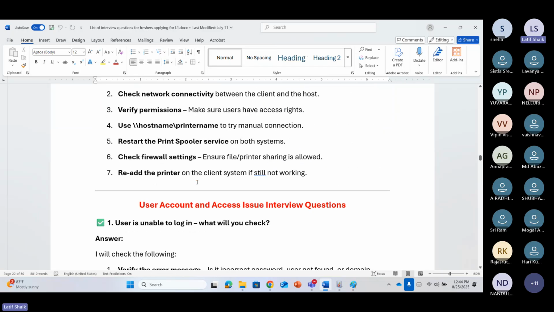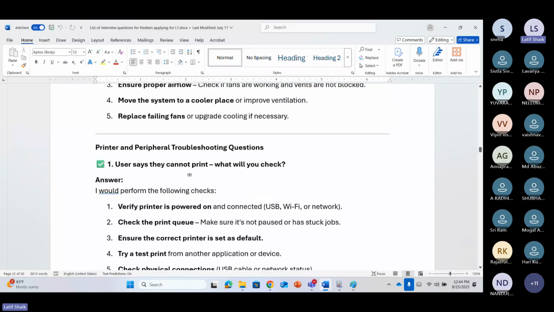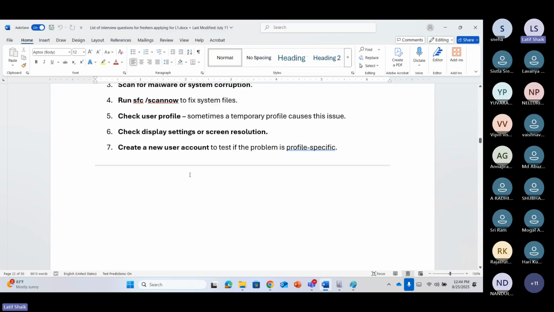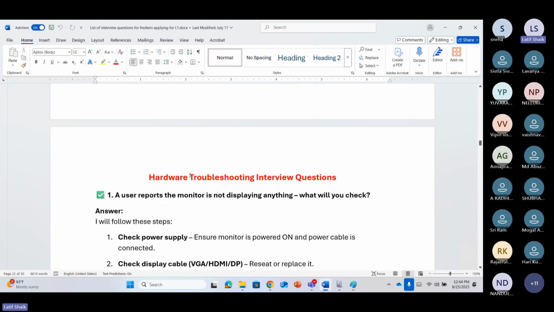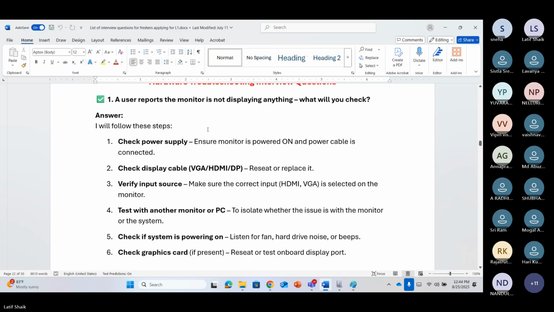Okay, so section wise now, so that's why I am getting a little interest on certain questions. So this is hardware troubleshooting. User reports the monitor is not displaying anything, nothing on the monitor. Outlook is again application related, so that's a little difference there.